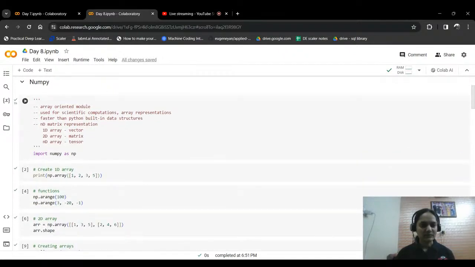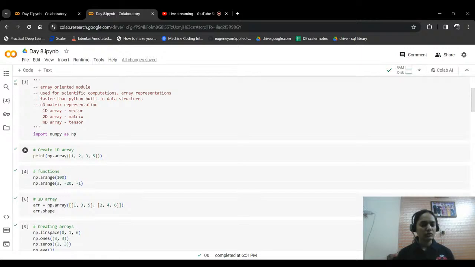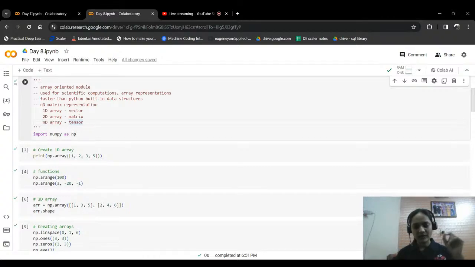So NumPy, as we discussed, is numerical Python. We already discussed these points: it has array-like representation, faster than Python data structures. Also, just for understanding, NumPy में ND matrix जो भी represent करते हैं, ND is n can be any number like 1D, 2D, 3D, 4D. So that is why it is ND matrix representation. 1D array को हम क्या कहते हैं? 1D array is simple like a single list like 1, 2, 3. So that is a 1D array, and उसको हम कहते हैं vector.